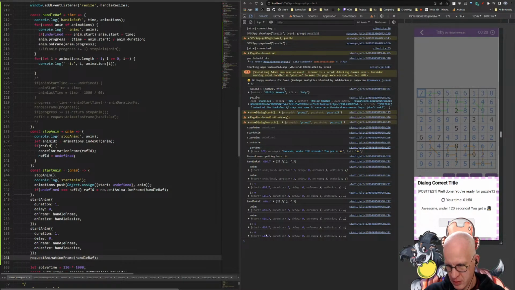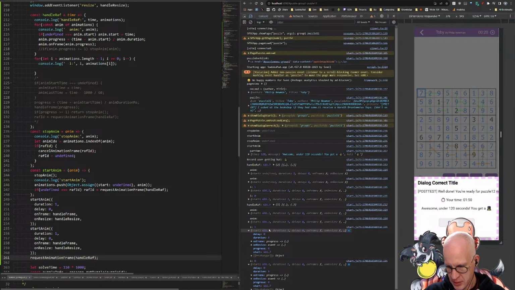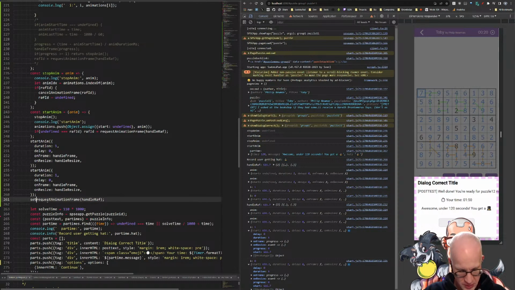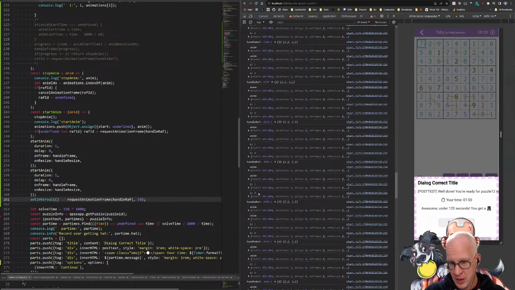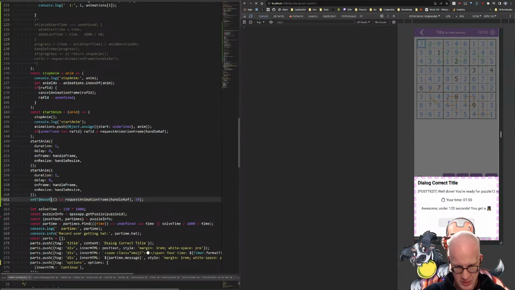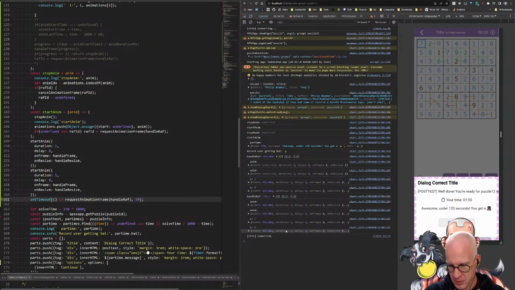Duration 1. Are any of these progress? No. Set interval. 50 milliseconds. I just need a second frame so we can. It is set timeout. At least that one wasn't as bad as the other one. All right. So here we should now have progress 100. Fair enough. Okay.